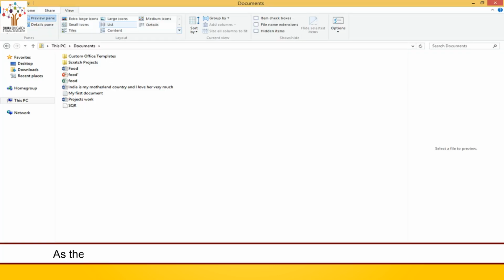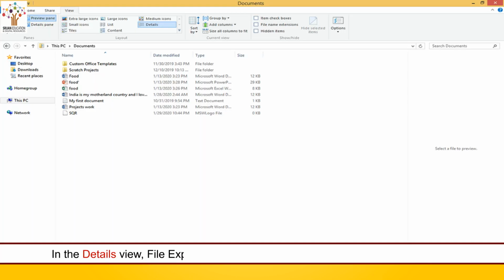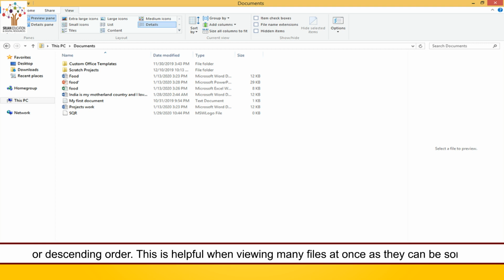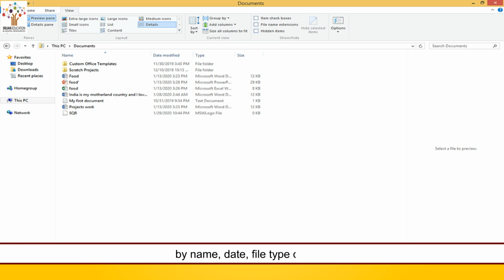List View. As the name indicates, all you can see in this view is a list of the folders and files, each with an identifying icon. Details View. In the Details View, File Explorer shows several columns of information like name, date modified, type, size, etc. Each column can be sorted by clicking the column heading to arrange each list in ascending or descending order. This is helpful when viewing many files at once, as they can be sorted by name, date, file type, or size.